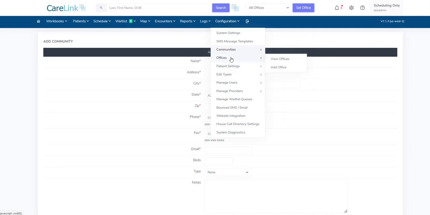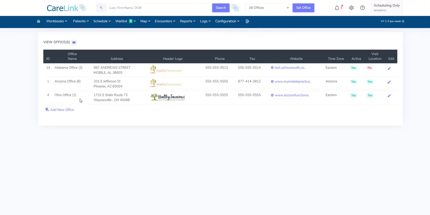There's a configuration setting related to offices. If your practice works in multiple office locations, maybe you work across multiple states or multiple markets within one state, you can view all of your offices that are available. In our test environment, we have Arizona, Alabama, and Ohio. You can add an unlimited number of offices.